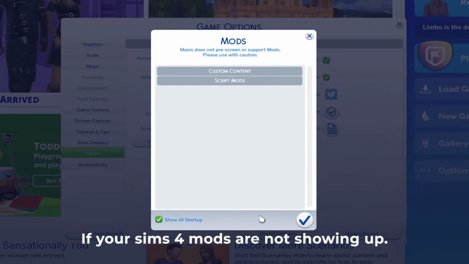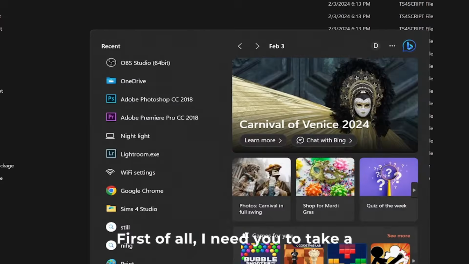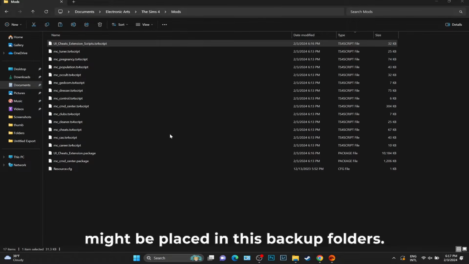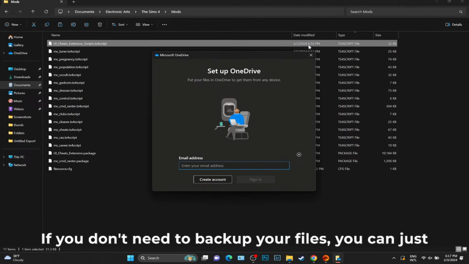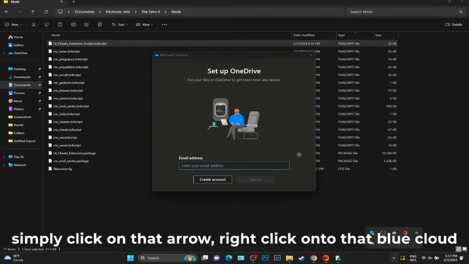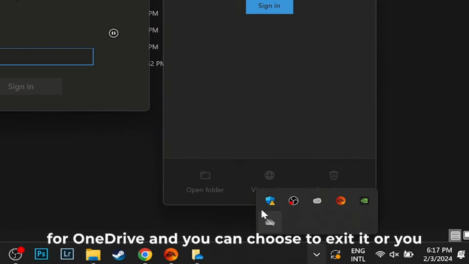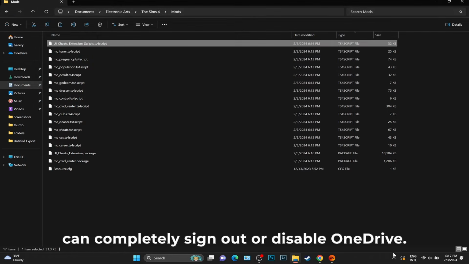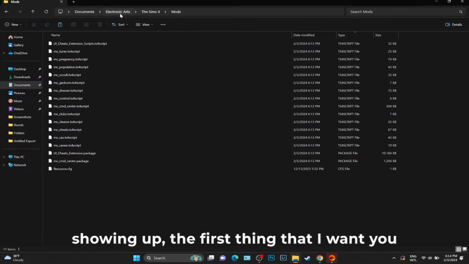If your Sims 4 mods are not showing up, first of all, I need you to take a look at this OneDrive because some of your mods might be placed in this backup folder. So if you don't need to back up your files, you can just simply click on that arrow, right click onto that blue cloud for OneDrive, and you can choose to exit it, or you can completely sign out and disable OneDrive.